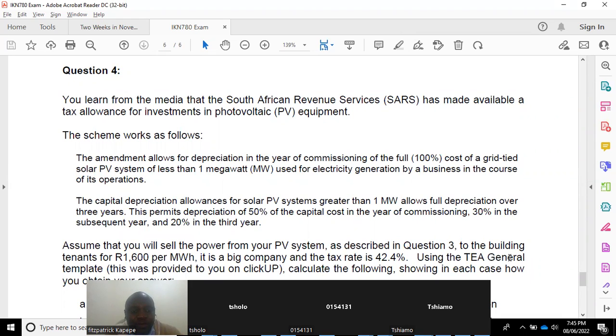Then they go on to say the capital depreciation allows for solar PV systems greater than 1 megawatt. Greater than 1 megawatt allows full depreciation over 3 years. This permits depreciation of 50% of the capital cost in the year of commissioning, 30% in the subsequent year, and 20% in the third year. This is accelerated depreciation.